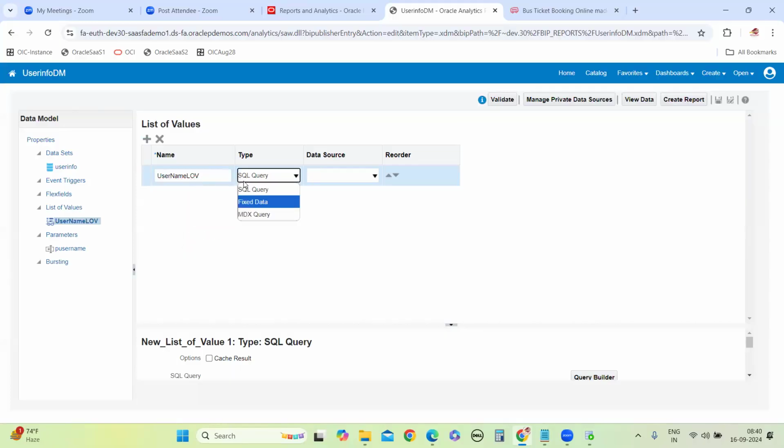In the list of values, we have three types. Very, very important interview question, guys. Create the list of values: we have three types, SQL query, fixed data, and MDX query. This MDX query, I don't know how it will work, but SQL query and fixed data I will cover in our classes.